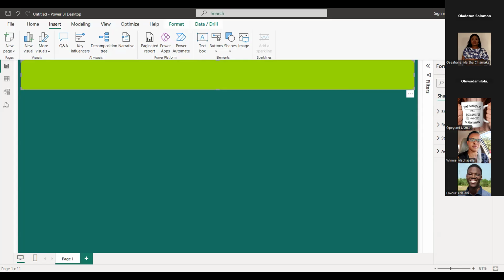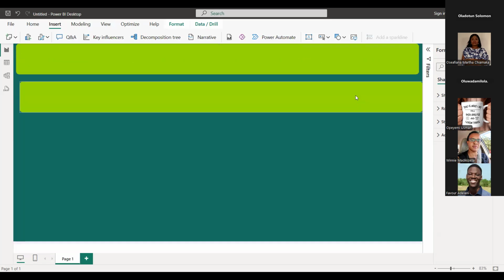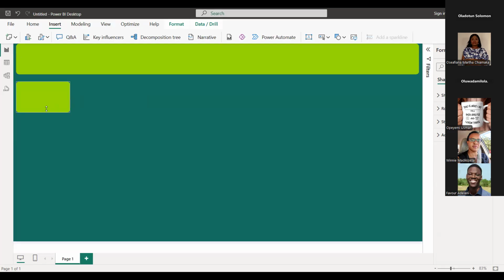So I'm going to select this shape that I've initially placed out. I'll copy it, Control C, and then I'll paste it, Control V. So you see, I now have two of it. I want to use this for my slicers. I'll adjust the size of this. So basically, my slicers will be somewhere on this side.